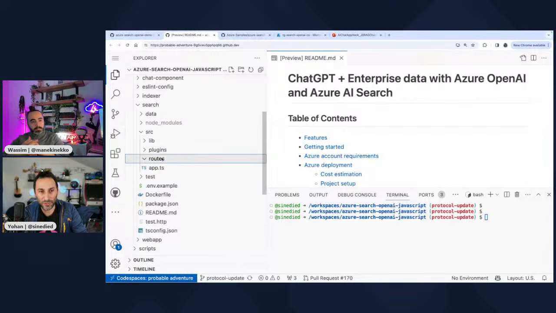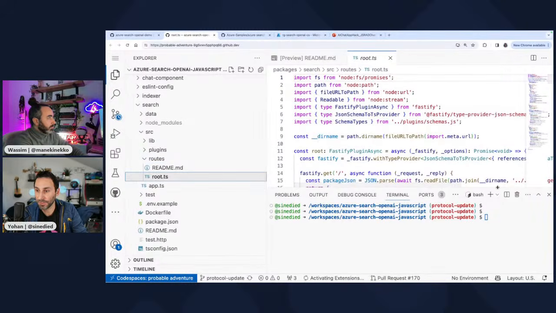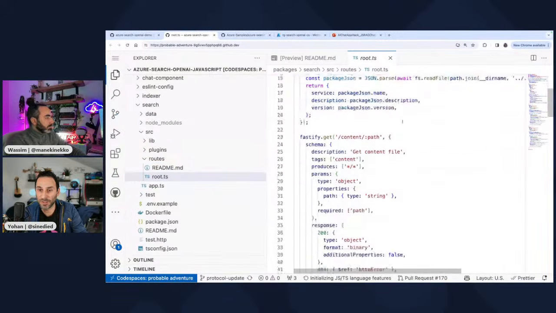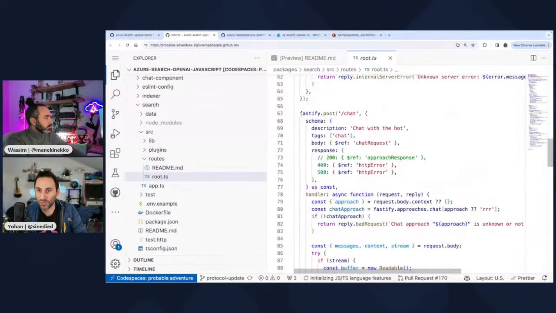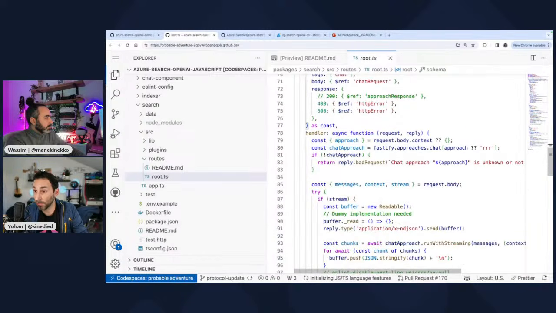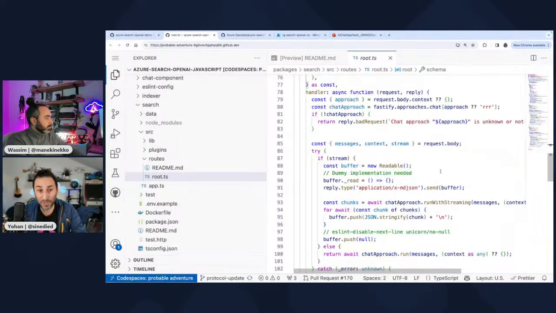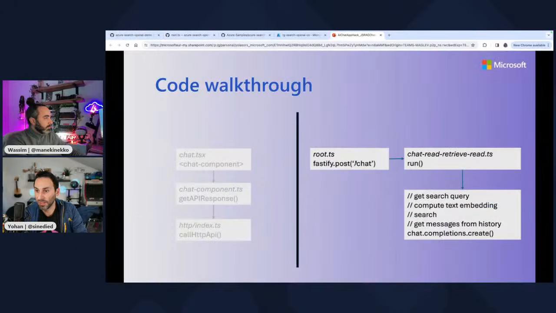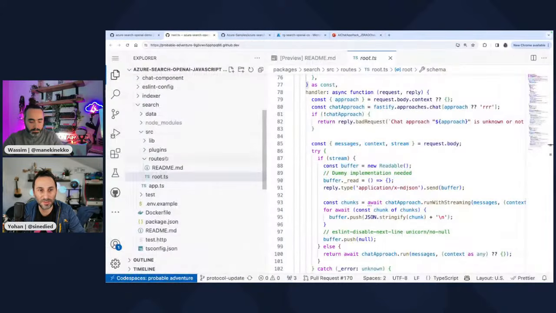If I go through this application, the entry point of our /chat API is located in the root of the source code. Let me give a bit more space. And if we go to /chat, we can see our implementation of our backend. But the whole application isn't located in this file. If we go back to the slide, you can see that it makes a call to a different file that, similarly to the Python sample, we named the chat-read-retrieve-read implementation. So let me open that this time.